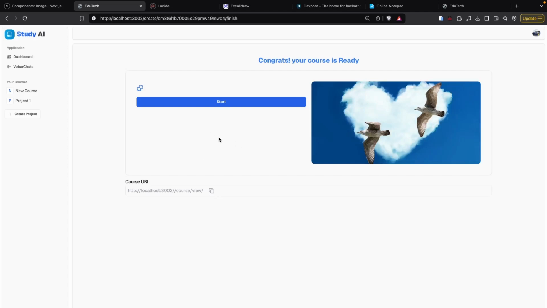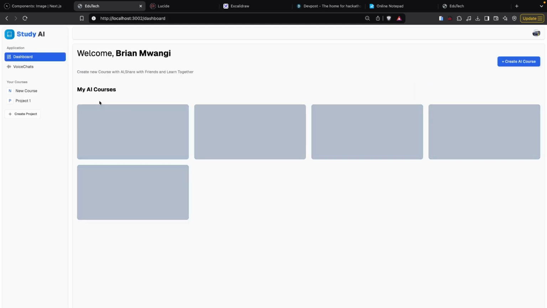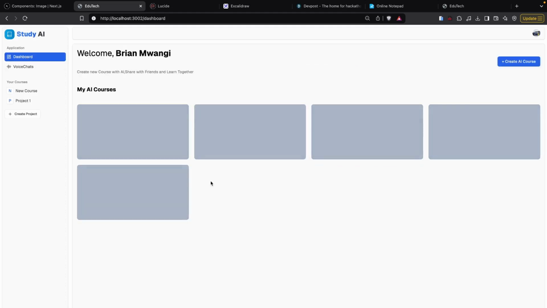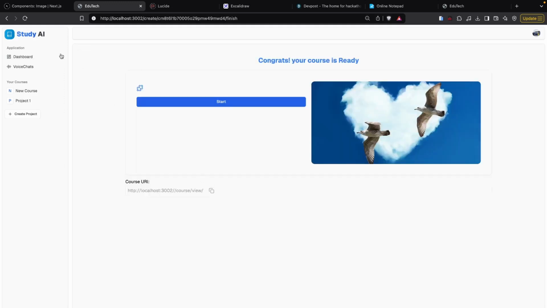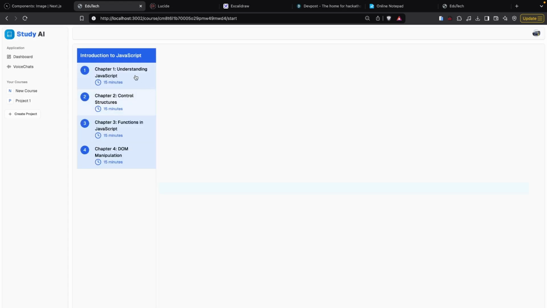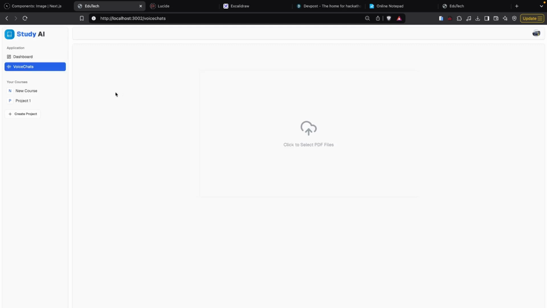And here you have the course that has been generated. As you can see here, we have the course, and we also have a link that can be used to view the document. If I go back to the dashboard also, I can see the courses that have been generated next to these. And if you click on start, you can look around the video and understand whatever is happening. Then the important feature I wanted to show you is the voice chat.